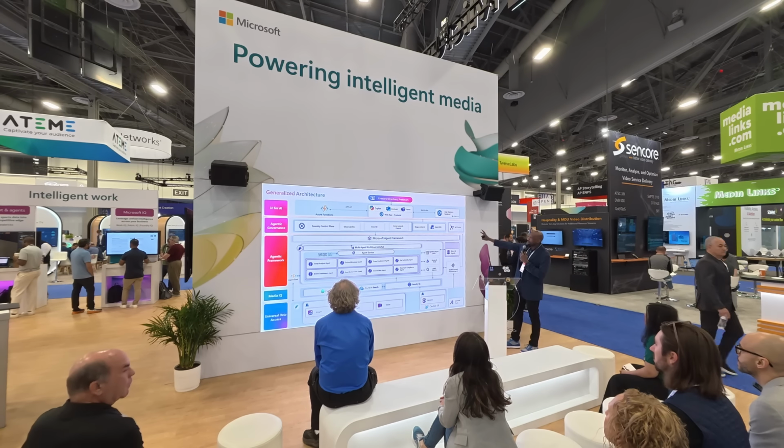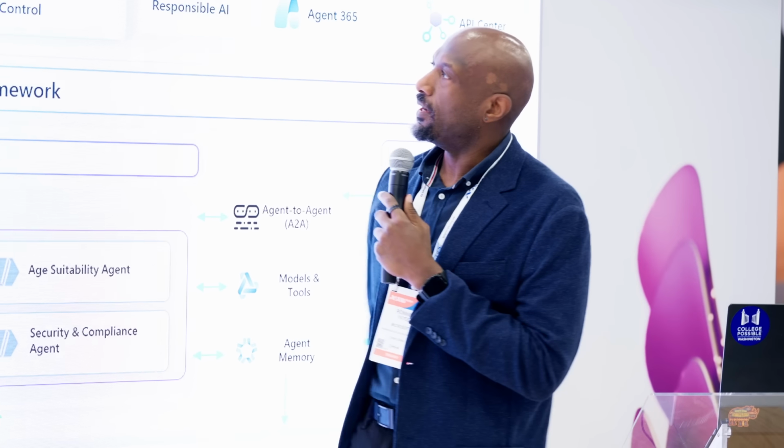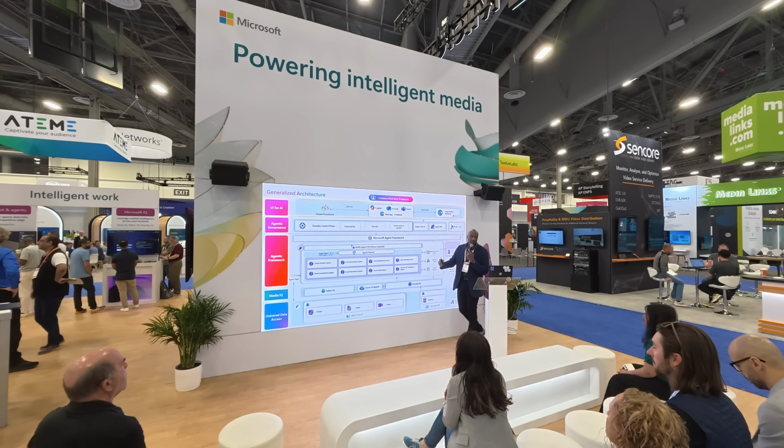And of course, with Microsoft and our platform, you want to make sure that your agents are operating in a responsible manner, so you can observe what they're doing. They do it securely. They're governed and controlled by your enterprise, and of course, operating responsibly across their domain. And finally, UI for AI is about how we actually interact. You want to meet the creators, directors, and producers where they're at, so they can integrate with existing web app front ends. But we also have things like Teams, Outlook, Copilot, the things where people do their work today.